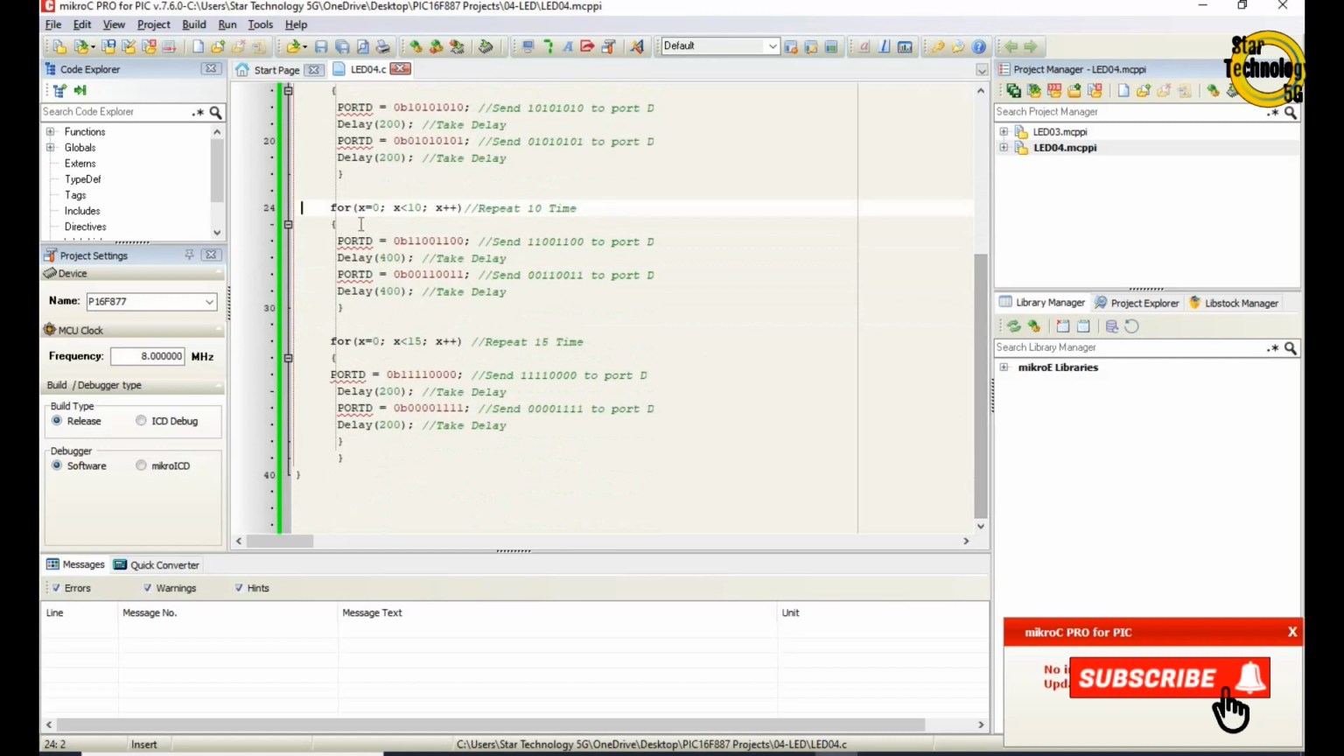Next, create another for loop. For x equals 0, x less than 10 and increment the value of x. This for loop repeats 10 times. PORTD equals 0B11001100. This line sends 11001100 binary code to port D. And call the delay function and give a value of 400. PORTD equals 0B00110011. This line sends 00110011 binary code to port D. And again call the delay function and give a value of 400.